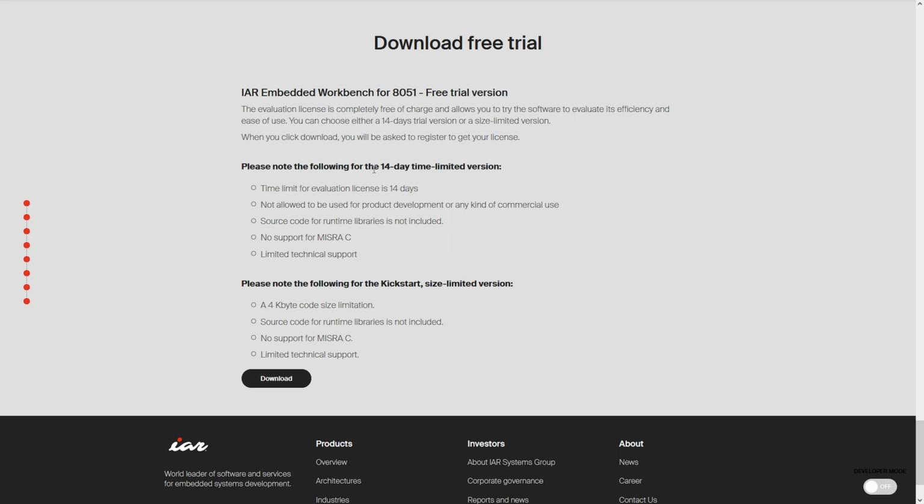But you can get the 14-day trial version. If you are expecting your project to take more than 14 days, I recommend you install the software in a virtual machine. Once the trial period has ended, you can request a new trial.